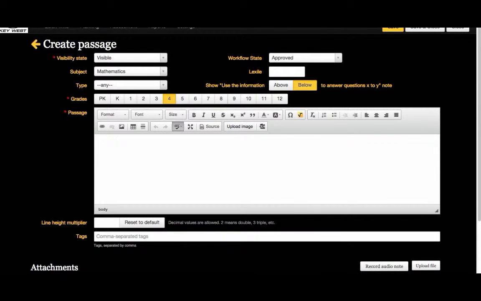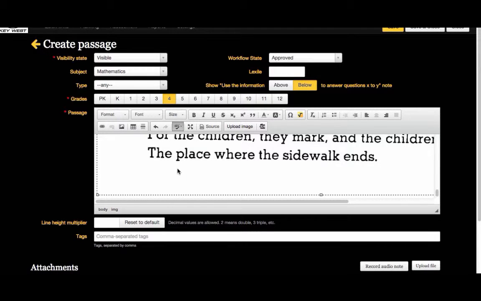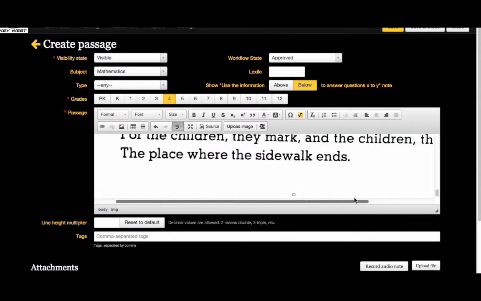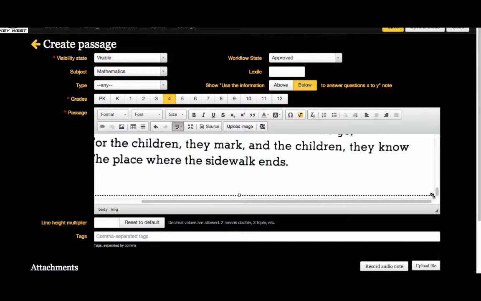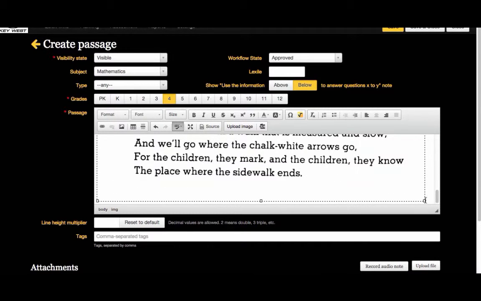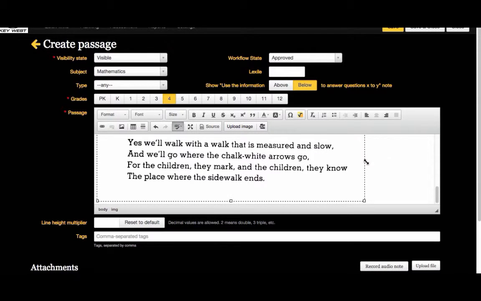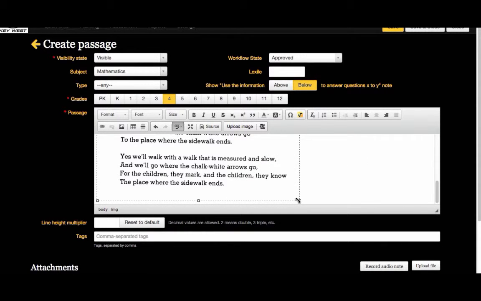My first step in the passage editor will be to add a passage. I'm going to select an image from the internet, copy and paste it into the passage editor box. I've selected an image of a Shel Silverstein poem. As you can see, the image pasted quite large. So first I'm going to resize the image by clicking and dragging on the box. We'll make it just a bit smaller.